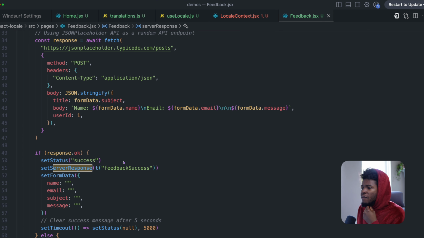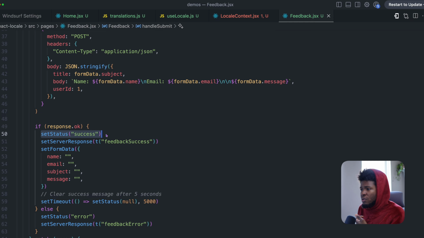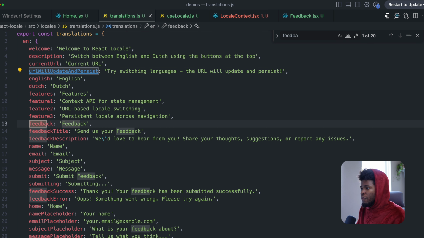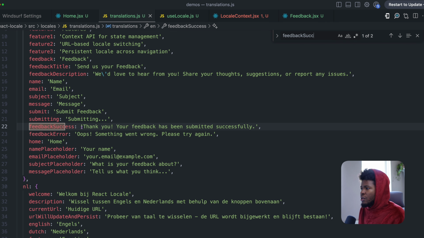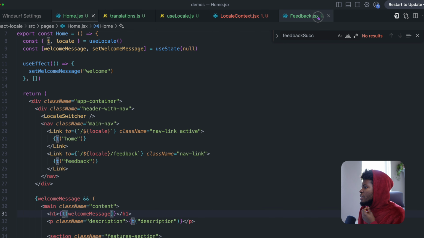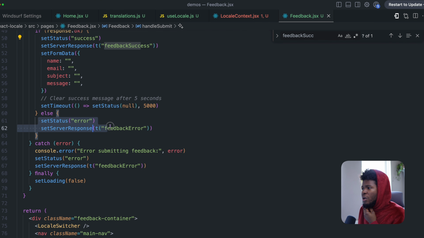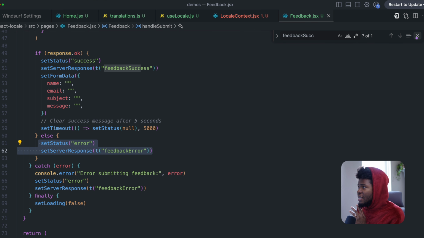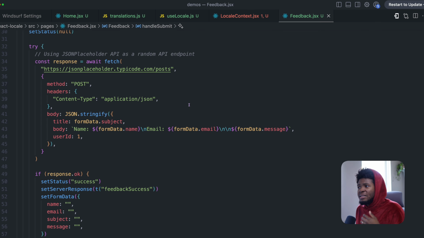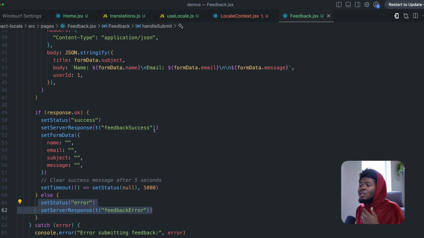And then here, if everything is successful, we have the status as success, and then we have the server response as feedback success. In translations, when we go to feedback success, you can see "Thank you, your feedback has been submitted successfully." And we also have feedback error: "Oops, something went wrong, please try again." So in the feedback, this is what we do when it is successful. When it is not successful, we have error and feedback error. But we're making that same mistake again, where instead of passing the key, we're passing the translation directly.